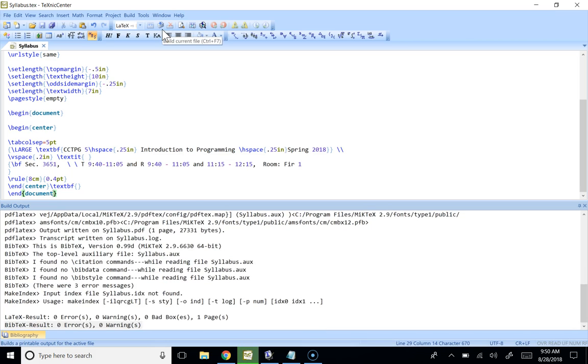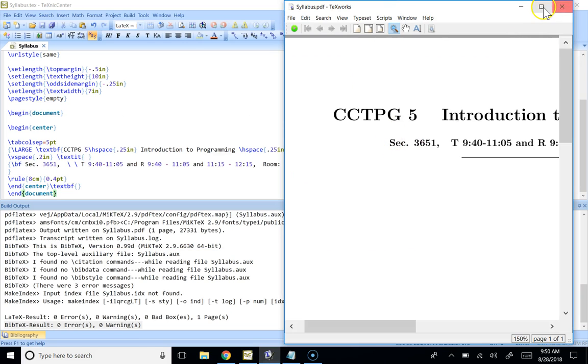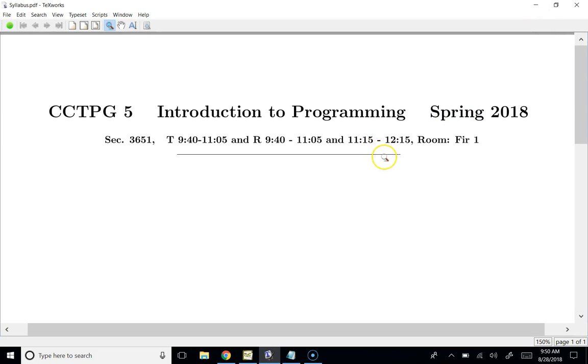Zero errors. Victory is mine. Zero errors. Now let's see if it actually did what it was supposed to do. So if I open up the document, I have here, what the heck? I have here CCTPG, stupid alphabet soup, 5, which I hope is the class you all think you're signed up for. Introduction to Programming, Spring 2018, and then section number, and I assume you guys all know what time the class is.